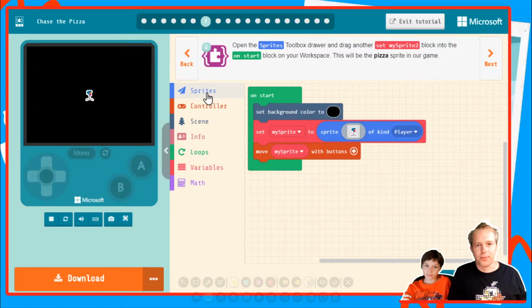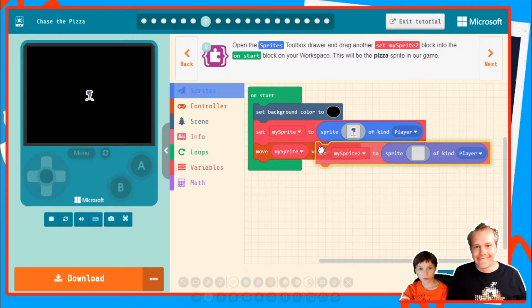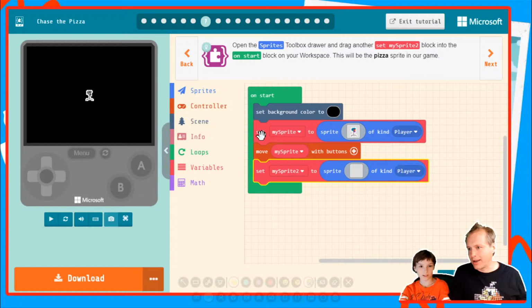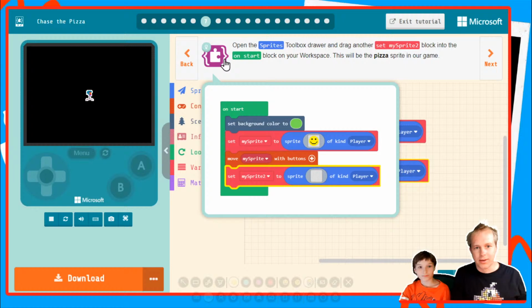Yeah. So sprites. Is it my sprite 2? I think you want to put it at the bottom. I'm taking the wrong block. So I'm pressing control and I'm snapping out the block here. Up in Sprite Toolbox and drag another set my sprite on the on start, and this will be the pizza in our game. Okay, let's go for the next step.